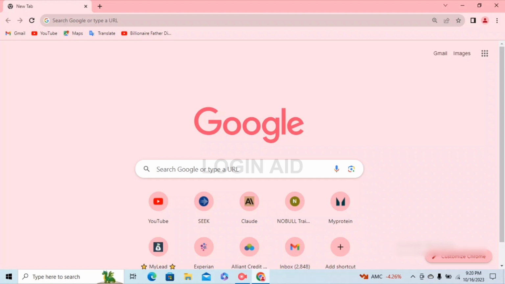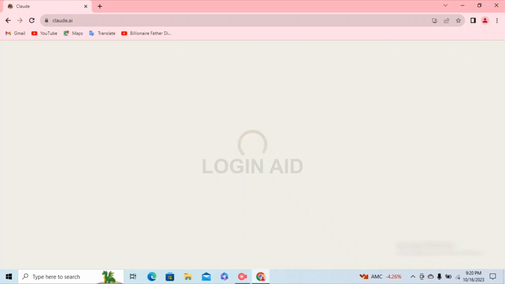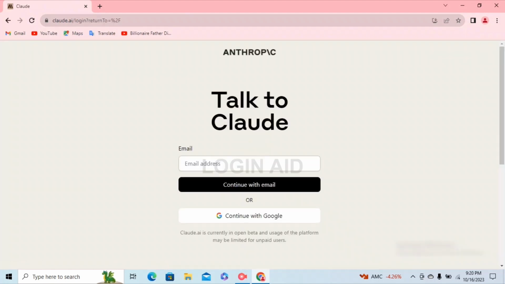So firstly, go ahead and open a web browser of your choice and in the search bar type down claude.ai and then hit the enter button. After that, you'll be redirected to a page interface something like this. On this page, you'll have to type down your email address and continue with email if you have previously done that, or you can continue with Google by tapping on continue with Google if you have previously done that.